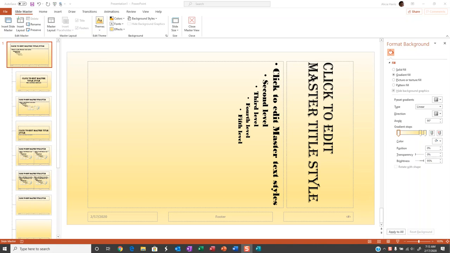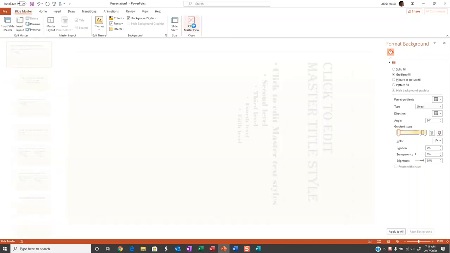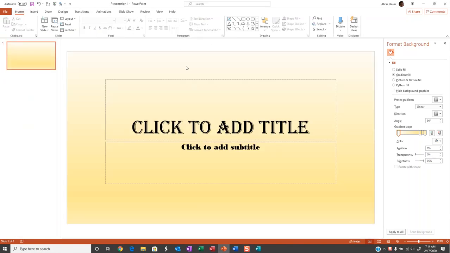Now, since we have modified the slide master to look like we want it to look, let's close the slide master by clicking on slide master and then clicking close. Now I have modified my presentation where the changes that I've made in the slide master are now taking effect in the actual slides.